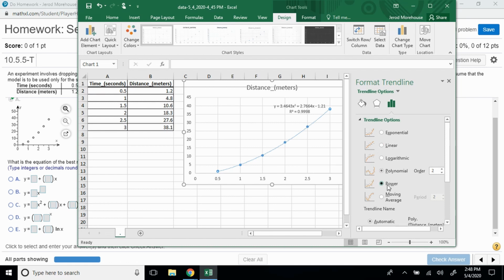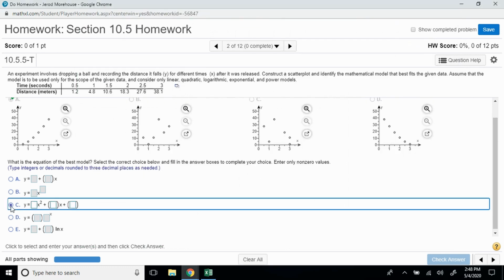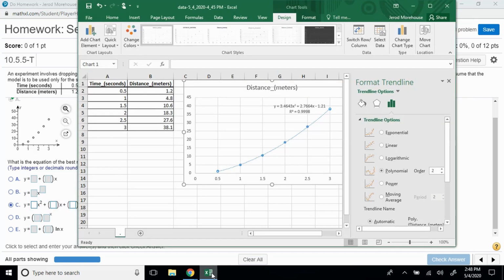Now let's compare it to the power model. The power model is 0.9996. That's pretty close, but polynomial wins out by just a little bit. So in StatCrunch, we're going to select the exponential or polynomial equation here, and we're going to type in our values.